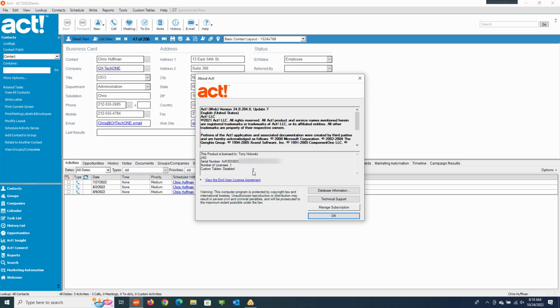Now recently I had a customer reach out to me and say they needed their serial number, and what I recommend is once you get this, come in and copy this by selecting the text, right clicking, and going copy. Once you do that, put it in an email and send it to yourself. That way you have your ACT serial number in your email, or put it in a text file or a Word document on your computer, and then you have it for future use.